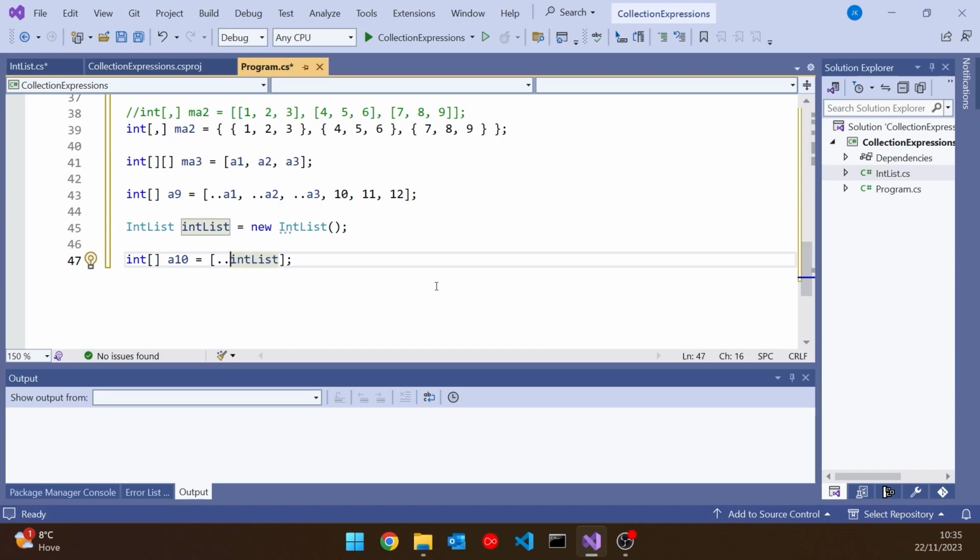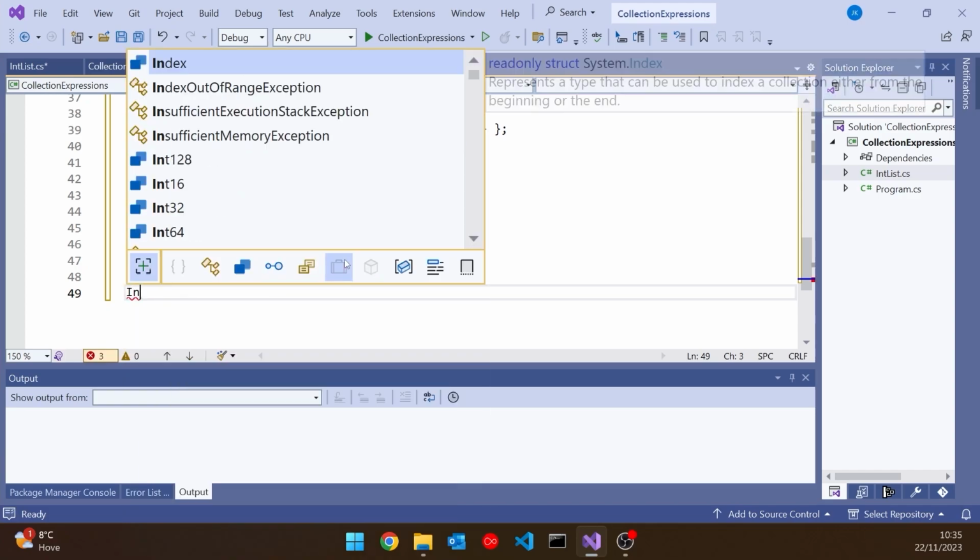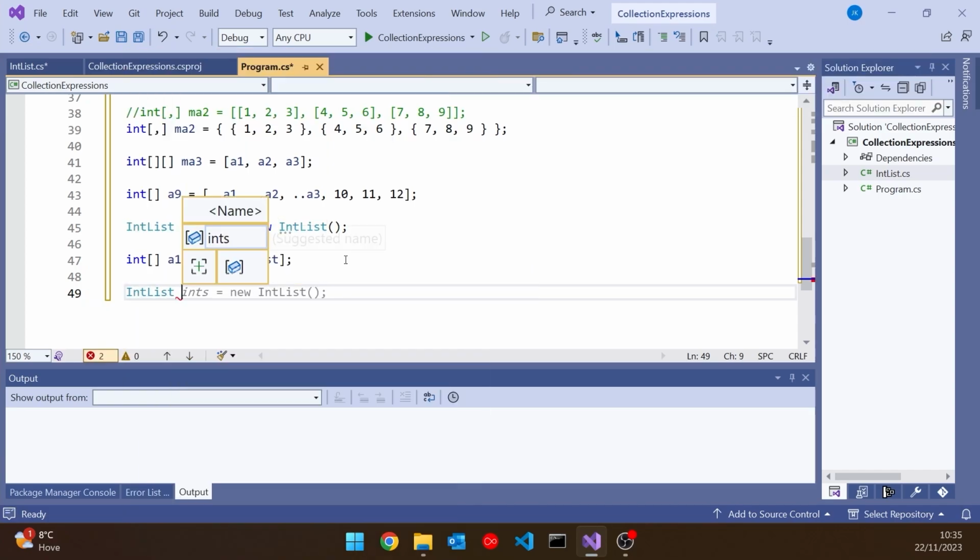So all that's going to happen when that spread operator has effect is it's going to enumerate through it and put each of the items into our array A10. So that's the first step, but also we'd probably like to be able to take our int list and initialize it using these new collection expressions. So I'd like to have an int list, and we'll call this int list 2, and then just say equals, and then just like we've done with everything else, put in those initial values.